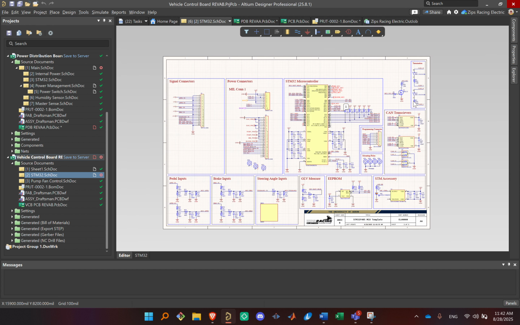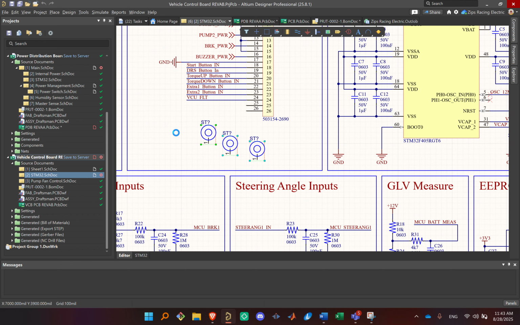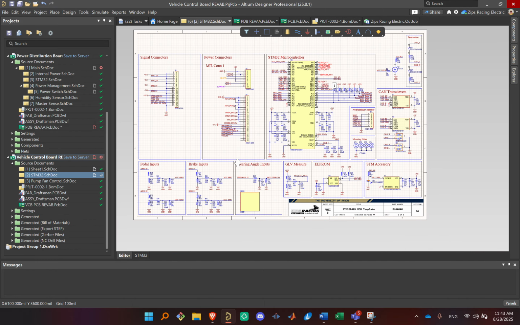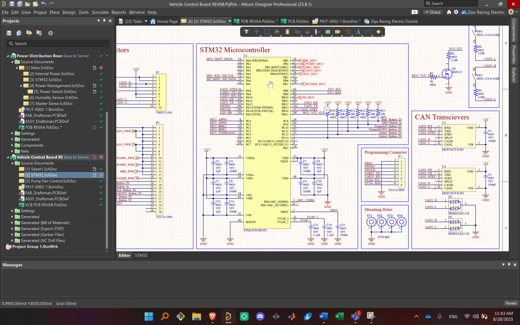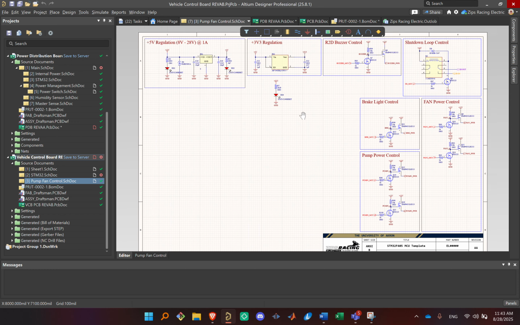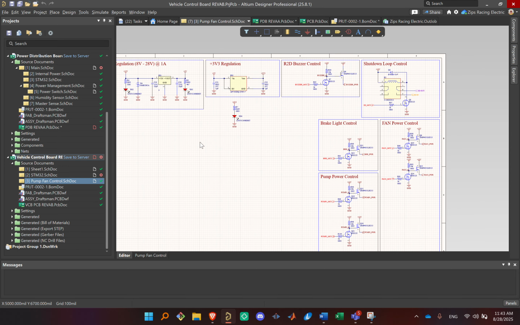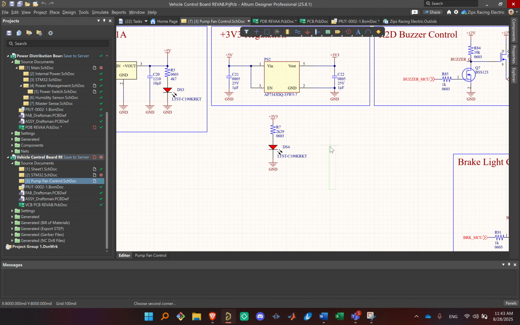But basically, you can see that this is our vehicle control board for the current car. This has, and that's something I was wanting to change, 2 pages effectively. STM32, which is our microcontroller. You can see all the circuitry for that here, and then our pump and fan control here. So we'll start with a power regulation circuit here.